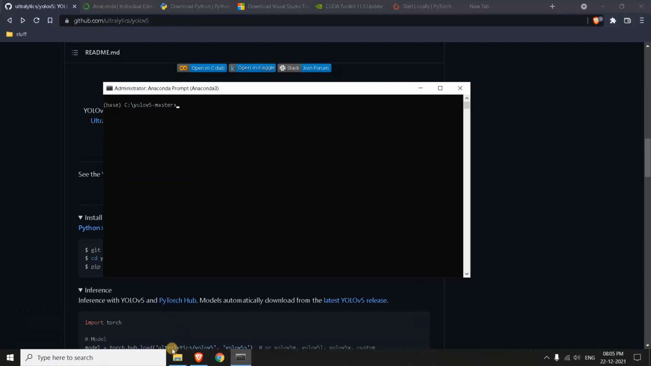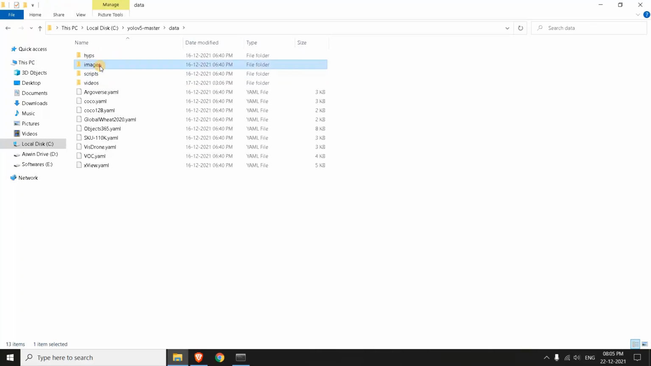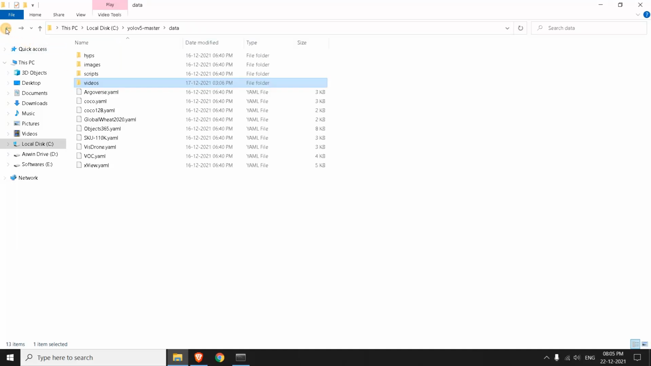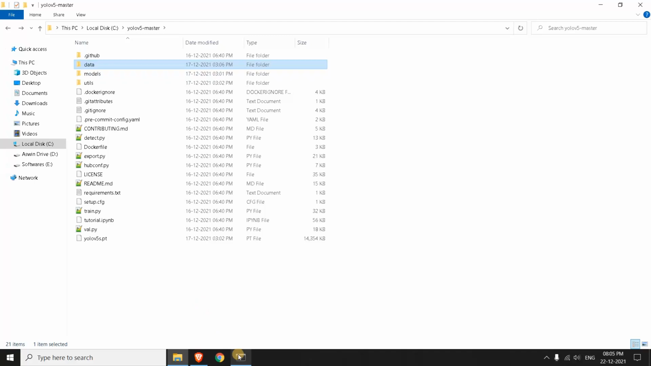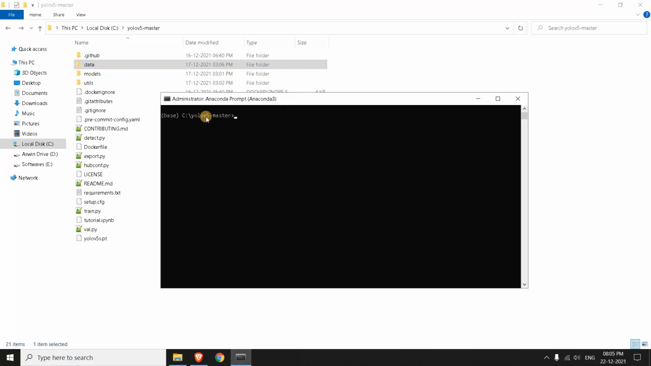So currently I'm going to use the test images and videos. In this I have a data folder and here images. I'm going to use this bus image. And after that, here I have a test video. So this is the input I'm going to pass to the model. To run the script, go to the corresponding folder which contains the YOLOv5 code and run this command.